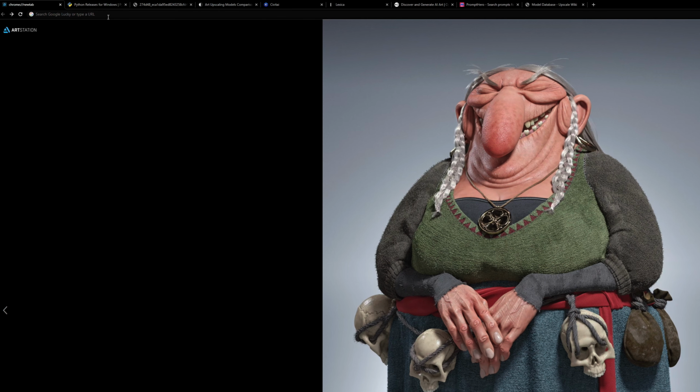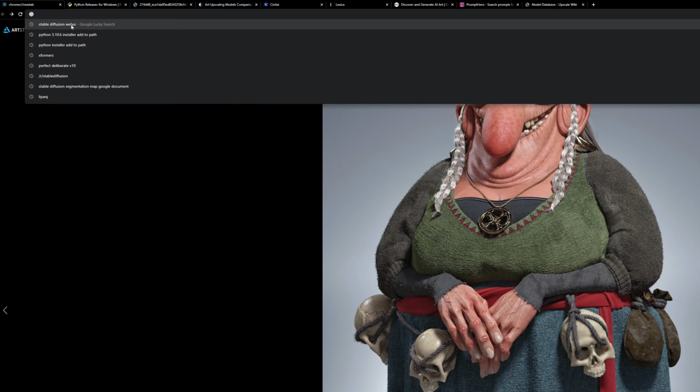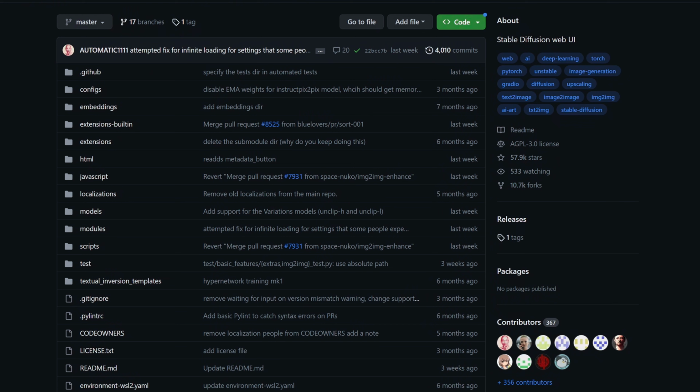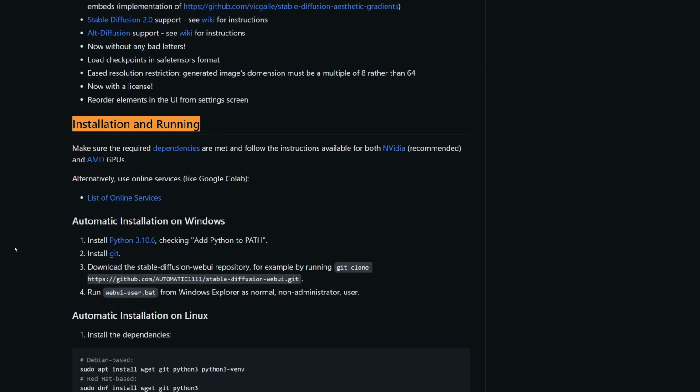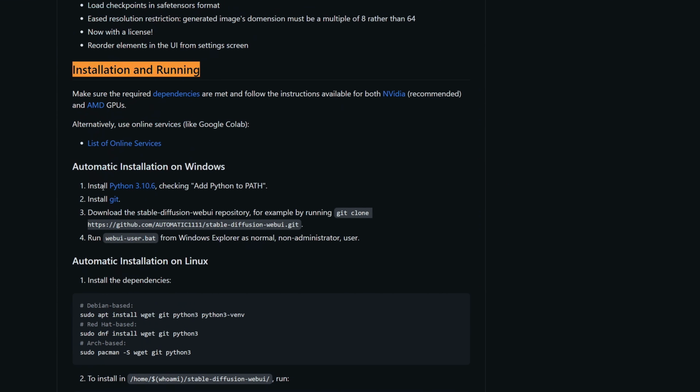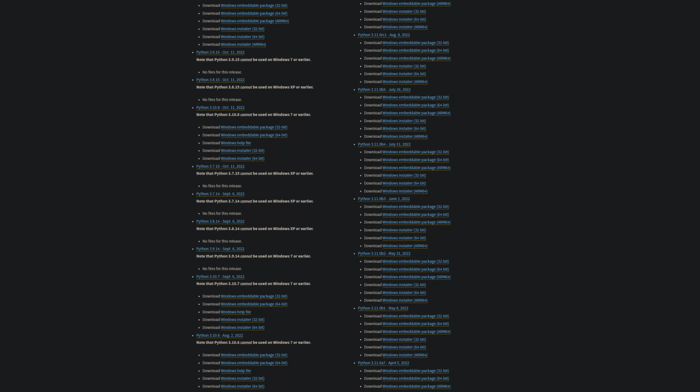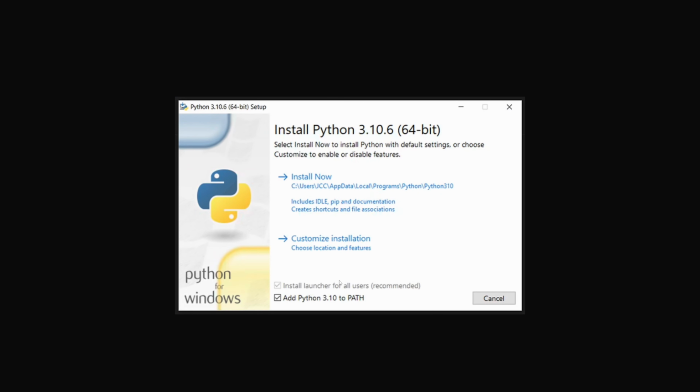So to set up Stable Diffusion, first you would Google Stable Diffusion webui. The first result will be Automatic1111. You go to installation and running and follow the instructions. First you install Python 3.10.6. It's a little bit over down here, and you would just download Windows installer and install it. Next, when installing it, make sure to flag this add Python 3.10 to PATH.